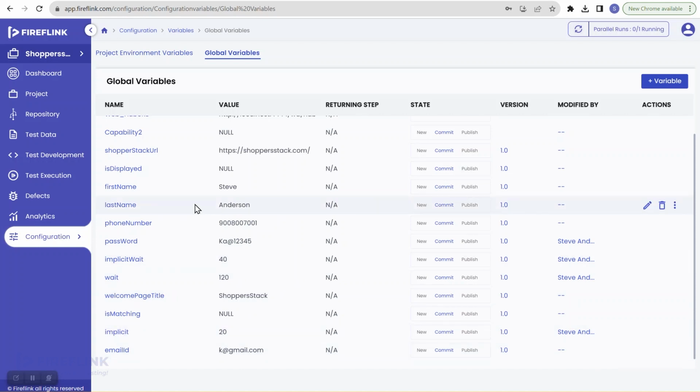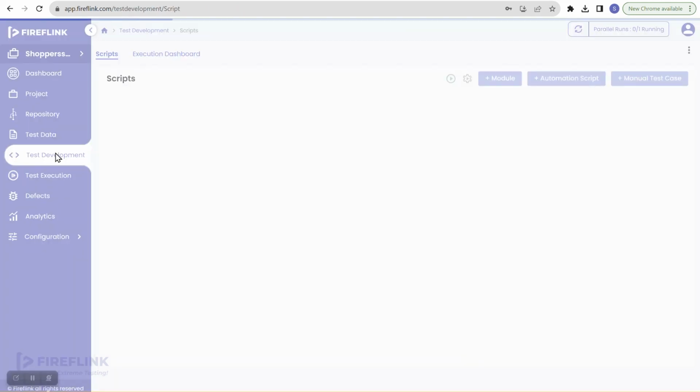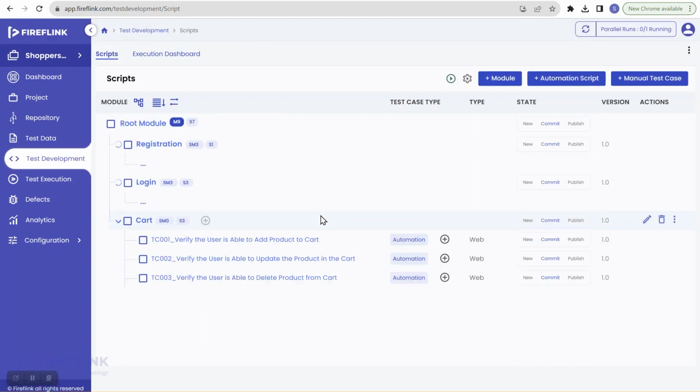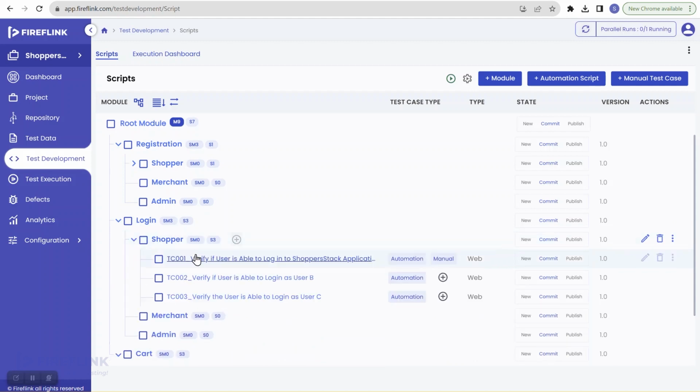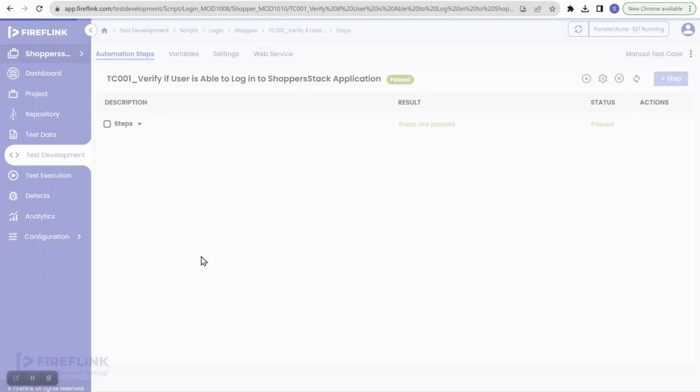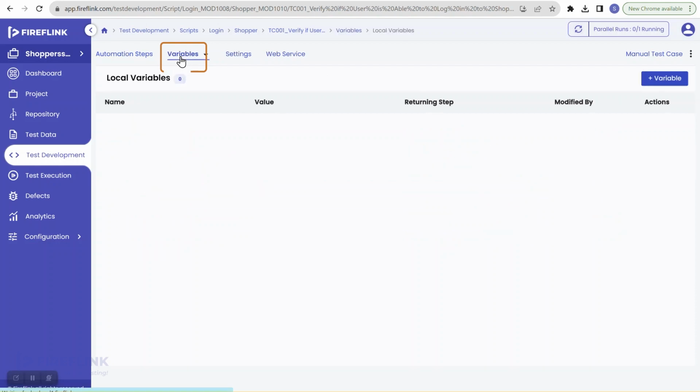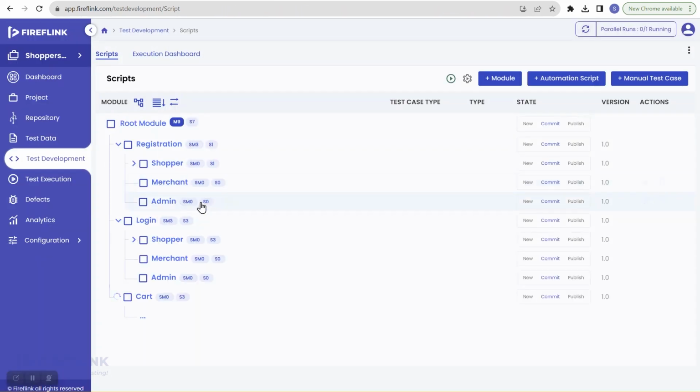Now if I want to change the value of a local variable, what do I have to do? I have to go to test development, then go to automation script, then go to variables. And then if any local variable is present, I can change the value. So each and every time I have to navigate to the project, then navigate to the particular script and change the values, right? So here I am dependent on this particular script and this particular project.